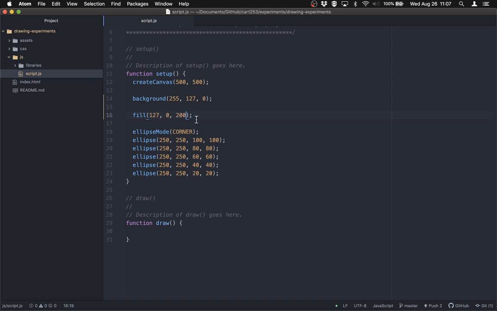If I save that, then this fill color is going to be applied to all of the ellipses or all of the shapes that come after it, right? So this is the fill that I want to put in all of the shapes afterwards. So if I go back, now all of those ellipses are this rather delightful purple color. Perfect. That's exactly what I wanted.